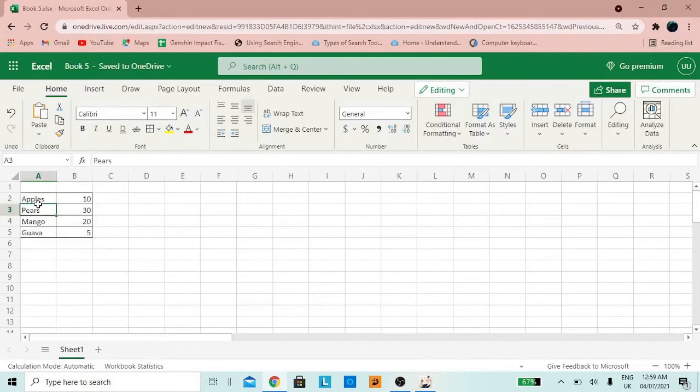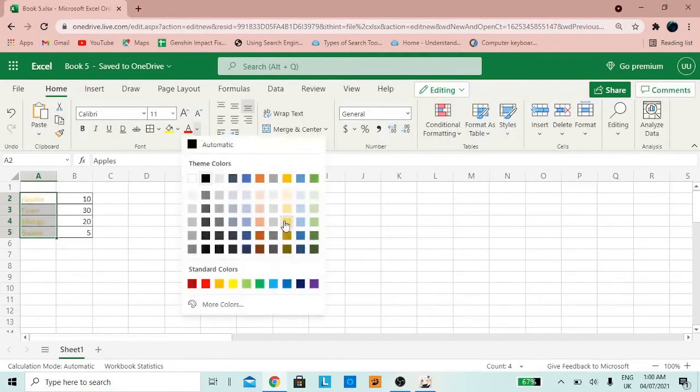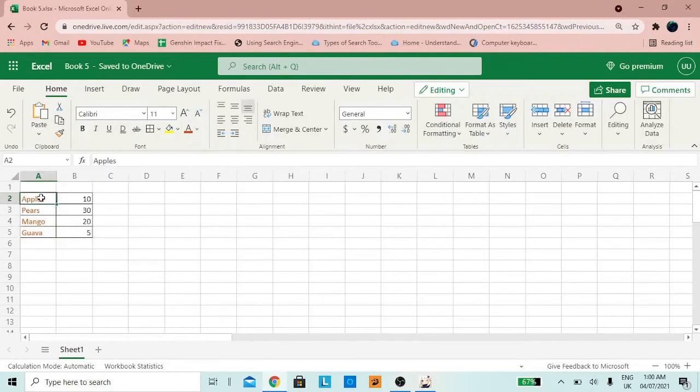Now I want to, let's say I want to change the color of these words. So we can go over here and click on orange, or here. Now let's add these numbers together.